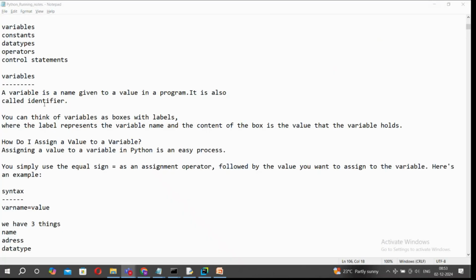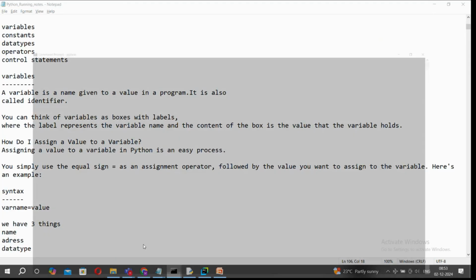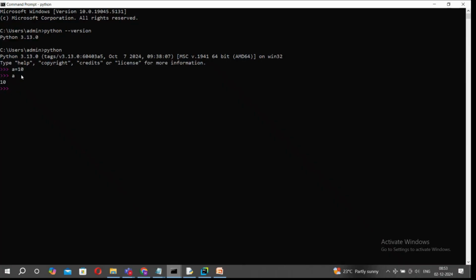Okay, it's getting stuck. A variable is a name given to a value in a program. It is also called an identifier. So we are talking about that with an example. This is how we declare variables in Python.